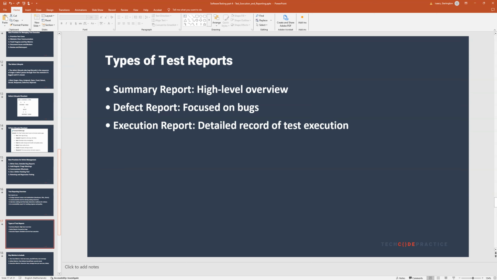Then you have execution reports. This is a detailed record of test case executions. So you have the test case, expected versus actual, the pass and fail status, and these are mainly for QA teams and for developers. So these are like the three types of reports you see.